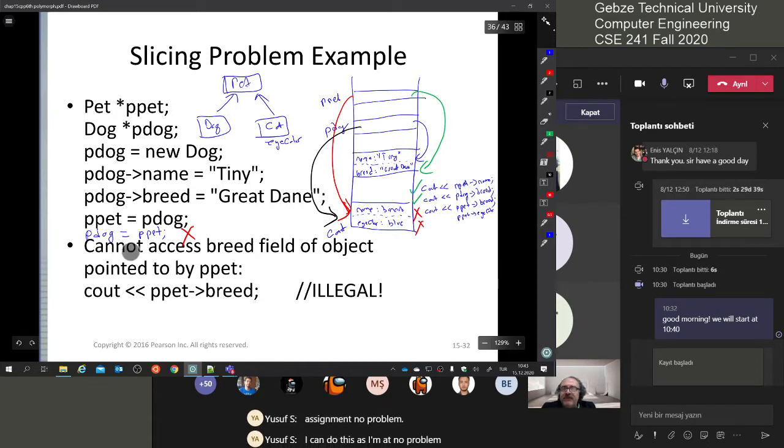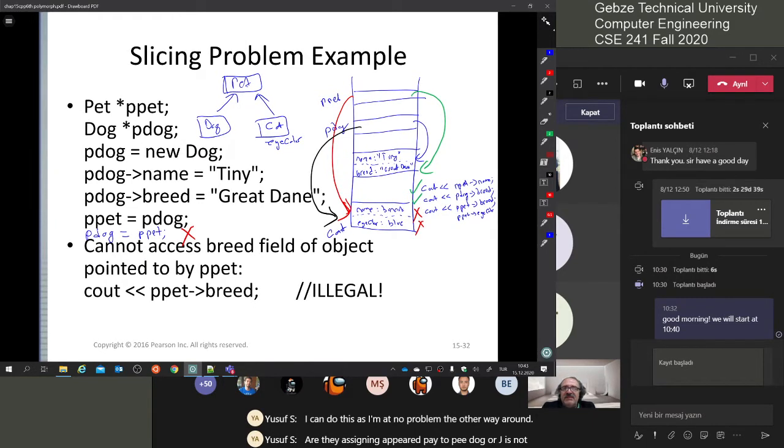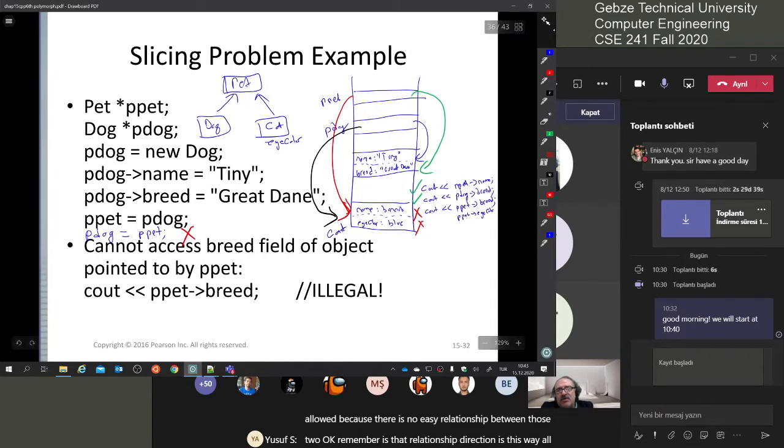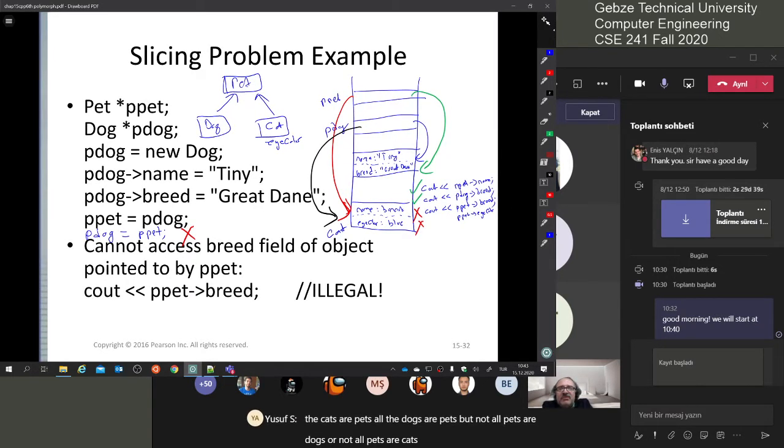The other way around, assigning a pet pointer to a dog pointer, is not allowed because there is no is-a relationship between those two. Remember, the is-a relationship direction is this way: all the cats are pets, all the dogs are pets, but not all pets are dogs, or not all pets are cats, right? So the is-a relationship is the direction of the arrow of the inheritance in the UML diagrams.